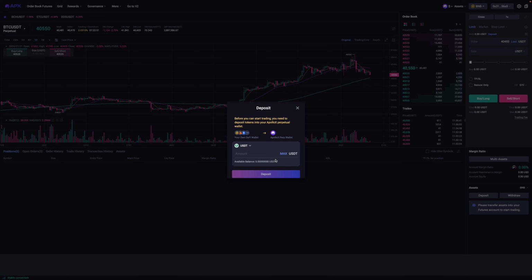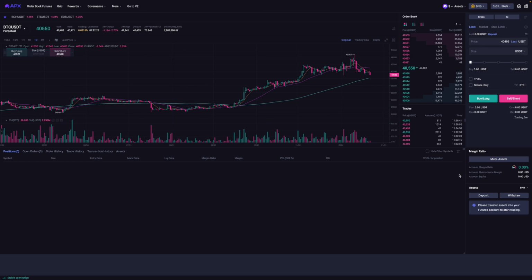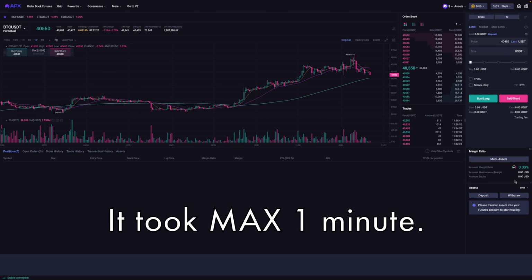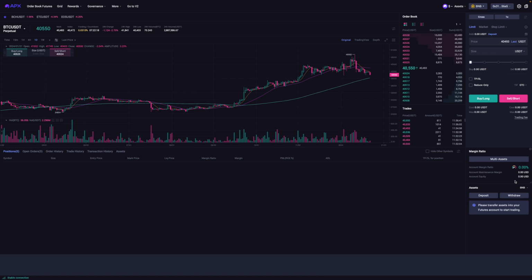I've just sent some USDT over, and as you can see, my available balance is now zero, and I'm going to close this over here. Basically, if I give this a few moments, it'll then recognize that I have some assets in here. All right, so as you can see, I now have my USDT in my Apollo X account. Once you've sent your USDT over into your Apollo X account, you can trade crypto futures just as you would normally on a centralized exchange.